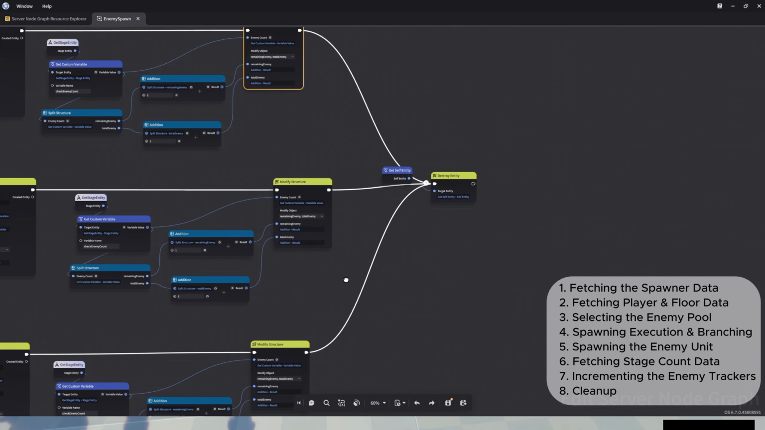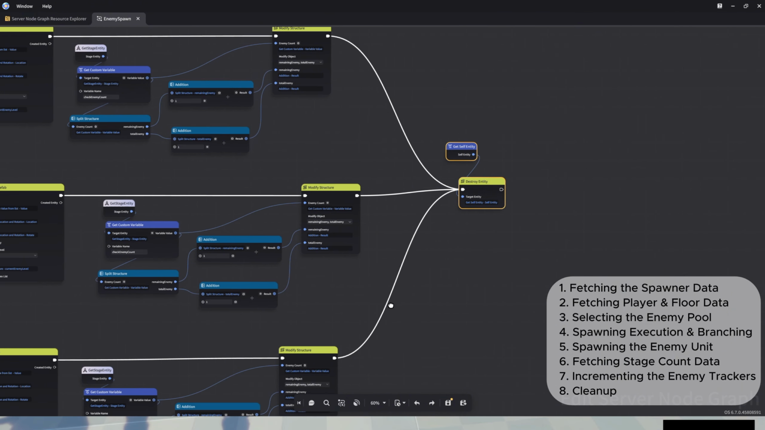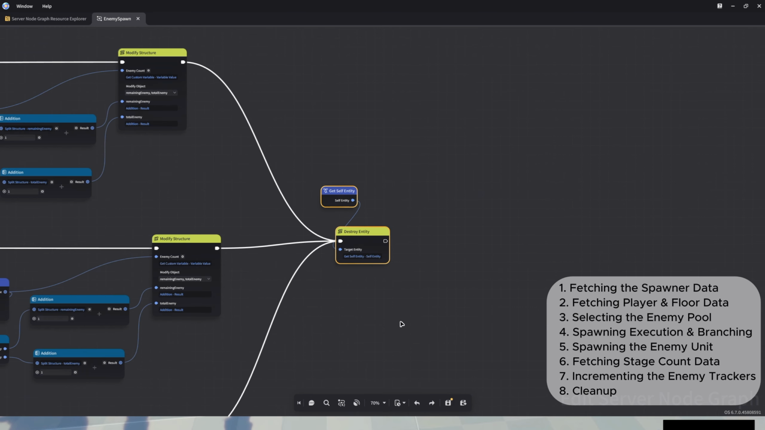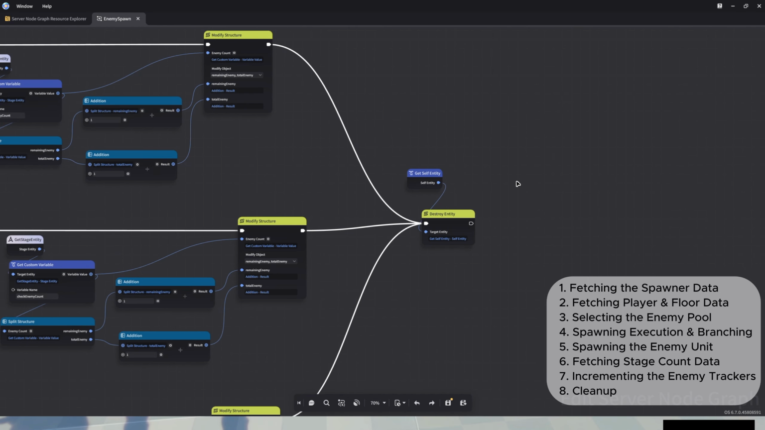8. Cleanup, get self-entity and destroy entity. Execution convergence: all three parallel tracks feed their final white execution line into this single endpoint. Get self-entity targets the spawner object that just completed its job. Destroy entity completely removes the spawner from the active game world memory to prevent duplicate spawns or resource leaks.